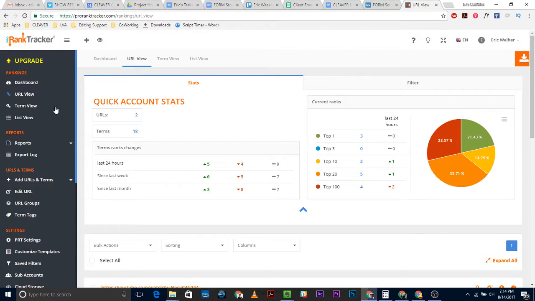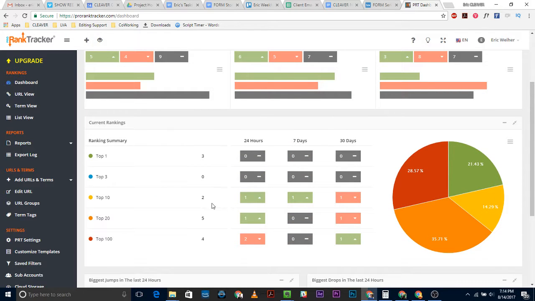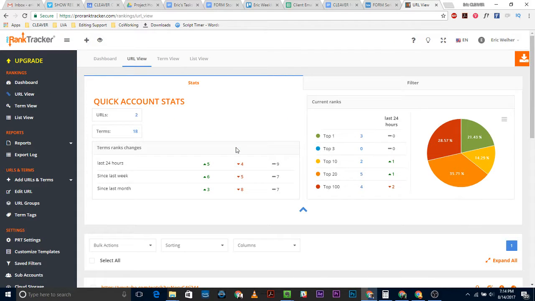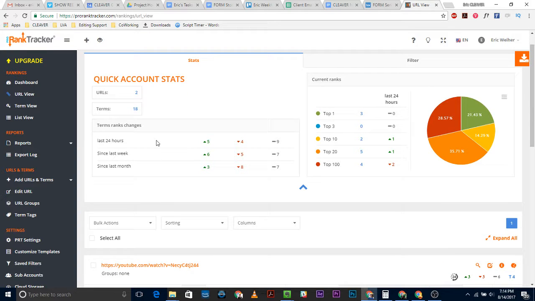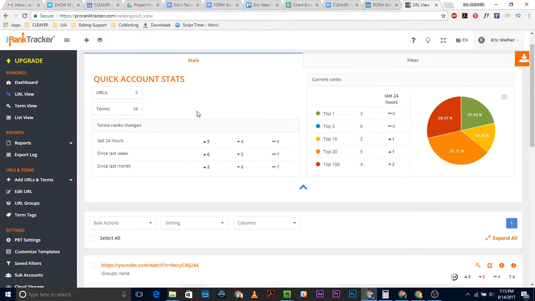When you log on, you have your dashboard. There's a ton of different information you can look at. Usually, I just go to the URL view. We have a free account, so right now I think we're at the max number of URLs we can track. We can only do 2 at a time. So if we end up selling a bunch of videos and we need to be tracking more, we will have to get a paid account. And I think we have a max of 20 terms that we can be tracking at one time.